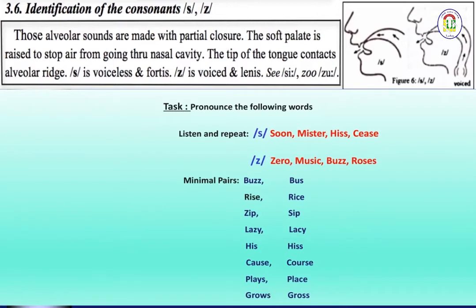Identification of the consonants s and z. Those alveolar sounds are made with a partial closure, that is, they are fricatives. They are fricatives because we do not stop the air completely but partially. The soft palate is raised to stop the air from going through the nasal cavity. The tip of the tongue contacts the alveolar ridge. This is why it is called an alveolar sound.